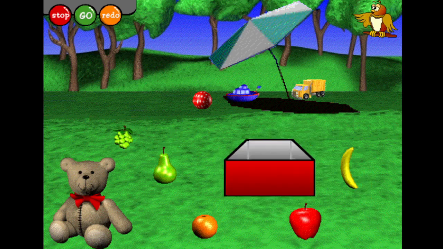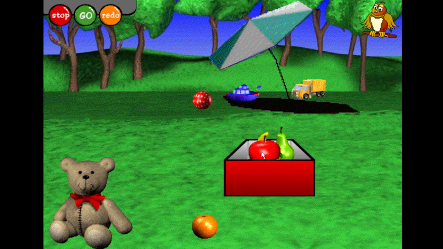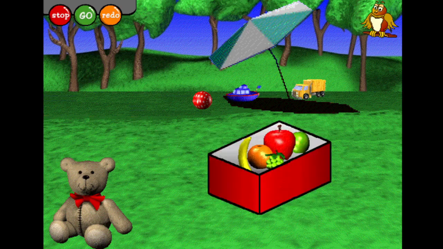Oops! Someone has dropped the cooler, and all the food has fallen out. Can you put all the food back into the cooler? Good work! The apple, grapes, pear, orange and banana are all fruit that we eat. That's really good. Click on Go to have some different fun, or click Redo to try this lesson again.